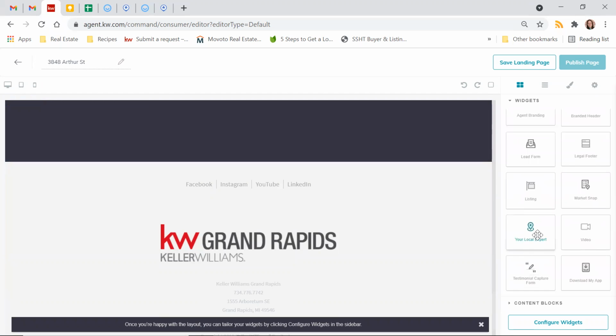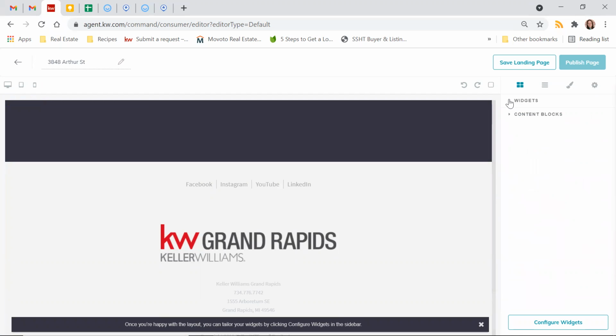So that's it as far as widgets. I'm just going to close this so it takes up less space. You can also put in content blocks. So that's going to be either an image or text.